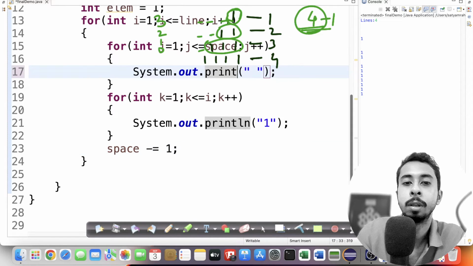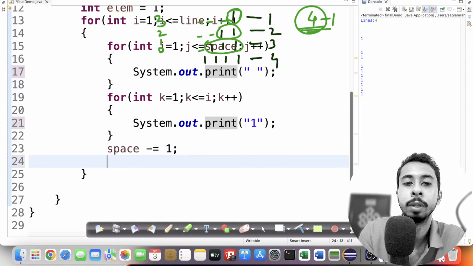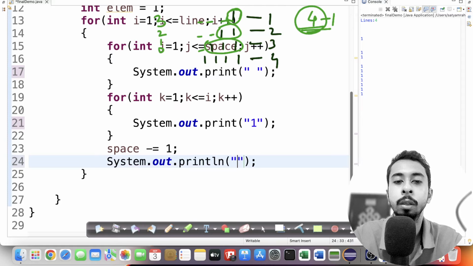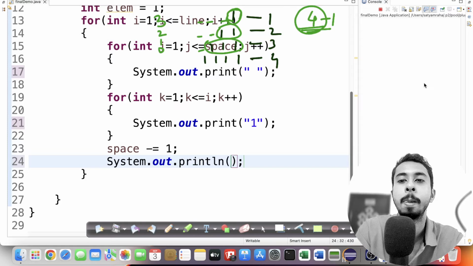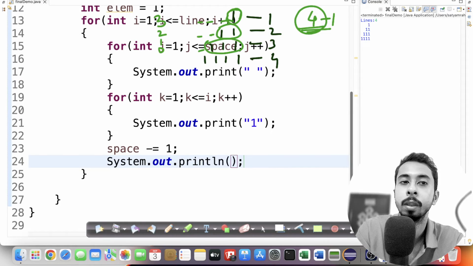So simply delete the printlns. We do not need it here, but we need the println here. I think you know why. Just println. If I execute the code now with 4, yes, you see it's correct.